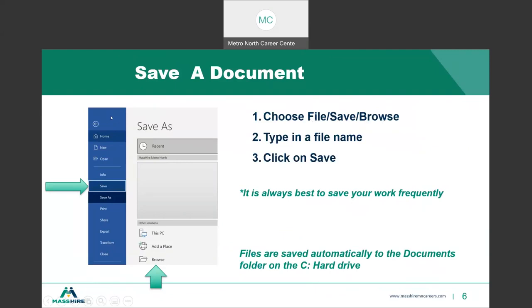So when you click on File from, let's say, Microsoft Word, you're going to see this blue bar on the left-hand side. When you do File, Save, you're going to click on Save and then click on Browse. You're going to be able to then type in a file name and then click on Save.